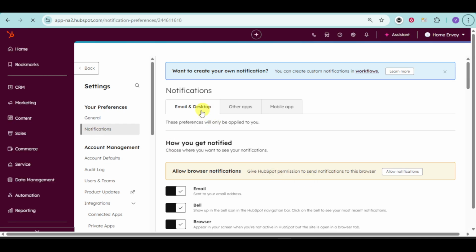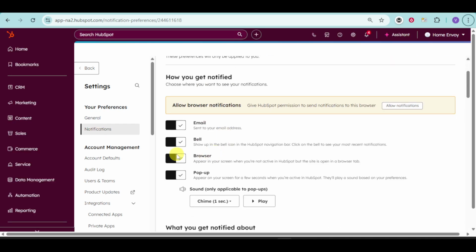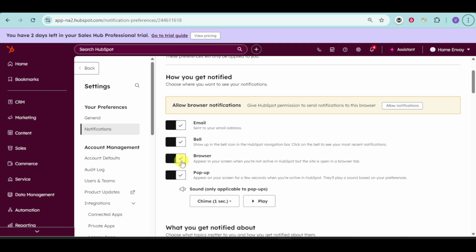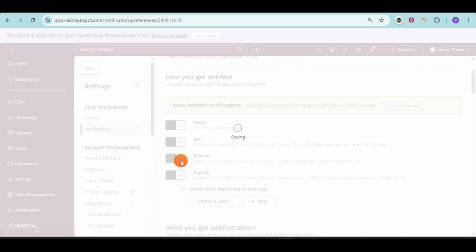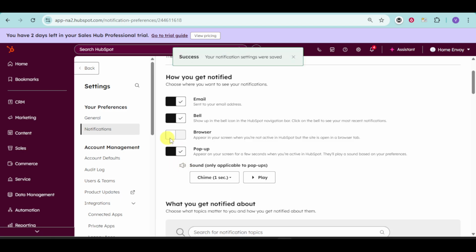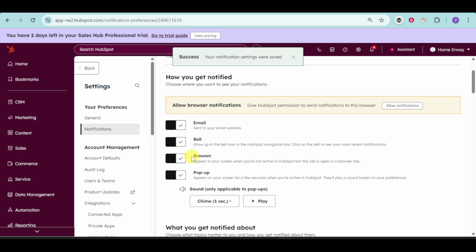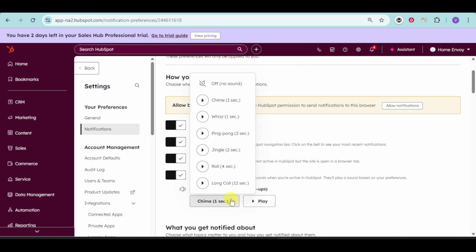Once you're in there, you can see the email and desktop option, and under that, you can see browser. Make sure that we have in here this checkbox, because if this actually looks like this, that means it's turned on. So you need to click on this and make sure that there's a check, which means that this was enabled. You can choose right here the sound applicable. You can choose between 1 second or 2 seconds as well as 12 seconds option.